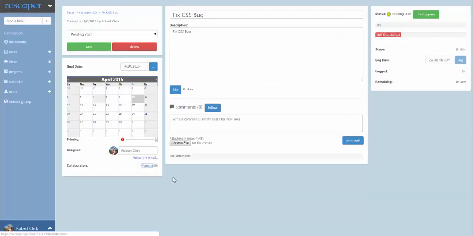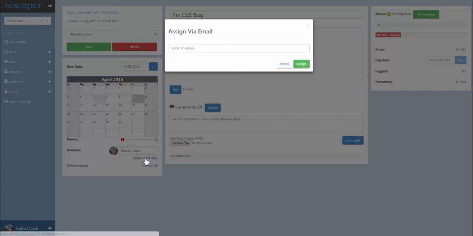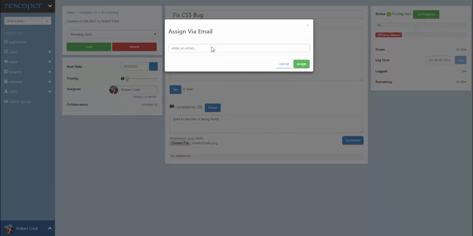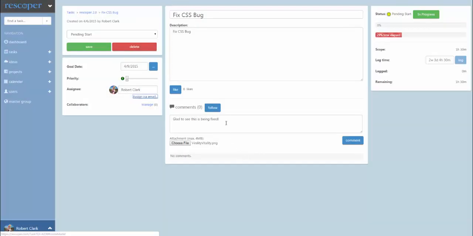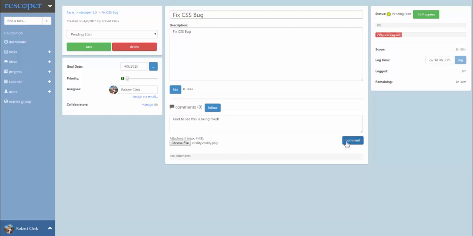When it's time to invite a new teammate to Rescoper, you can invite them using their email. You can invite them to join your master group at any time, or assign them directly to the task through their invitation. Task-specific comments in Rescoper help organize conversation and eliminate unorganized emails about work. You can also share files directly through Rescoper by attaching them to a comment.